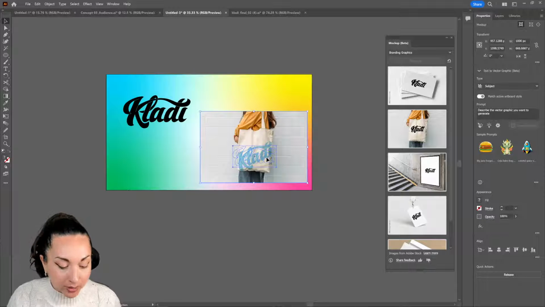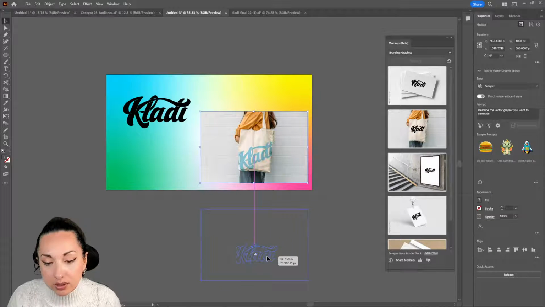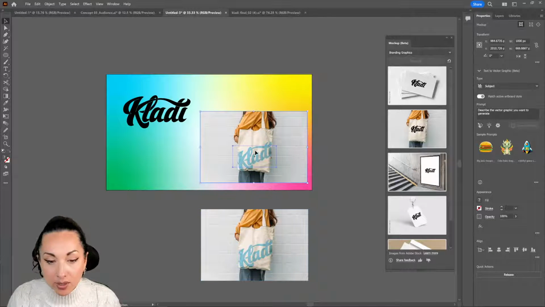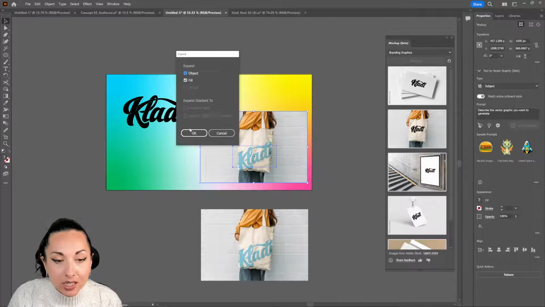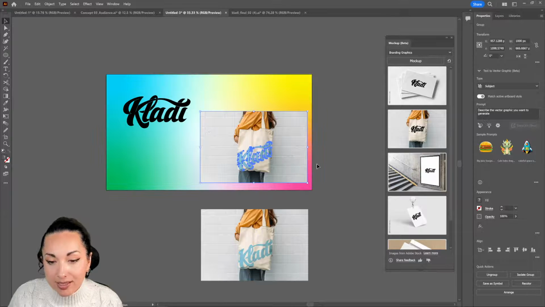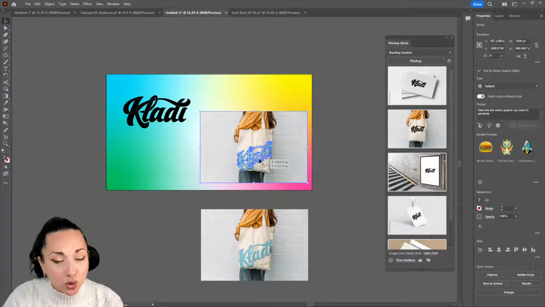So what I would recommend you to do is to hold the Alt key on a Windows, or Option on a Mac, and then create a copy of your mockup. And then use one of the two graphics to simply select it, and then head to the top Object menu and click on Expand to expand the graphic. As you can see now, we just simply have the vector graphic that has been expanded to whatever shape that is. And now this is also grouped, which is perfect for creating our masks.